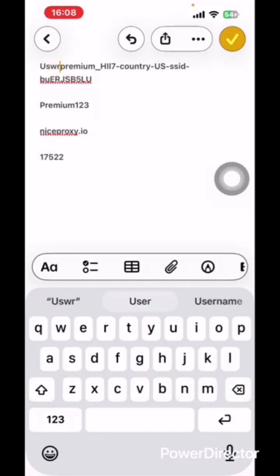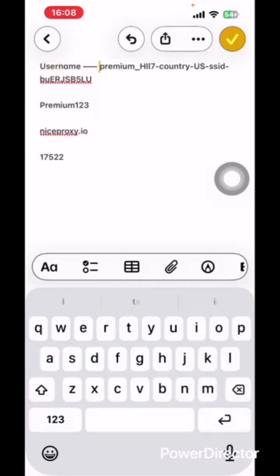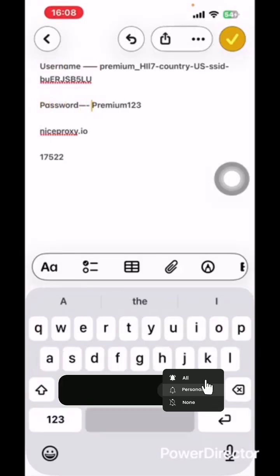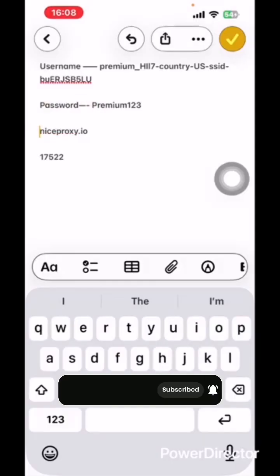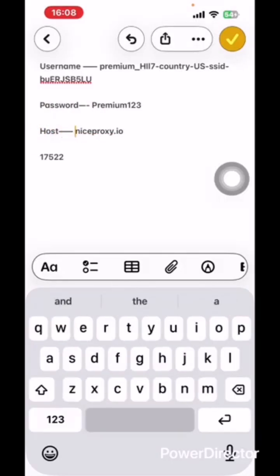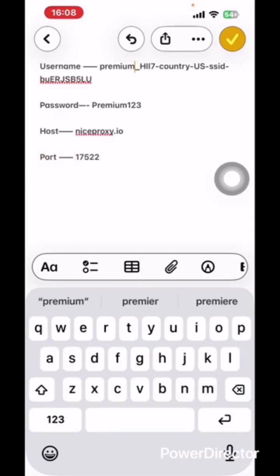So the first one will be my username. Okay, then the second one will be my password. There's no need to do this, I'm just doing it for you to understand. The third one will be my host. Okay, my host. And then the last one will be your port. Okay, your port. All right, so you just copy it accordingly.